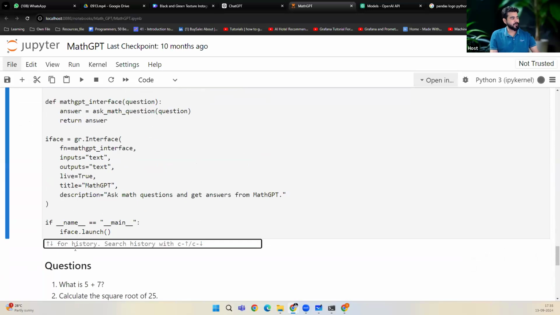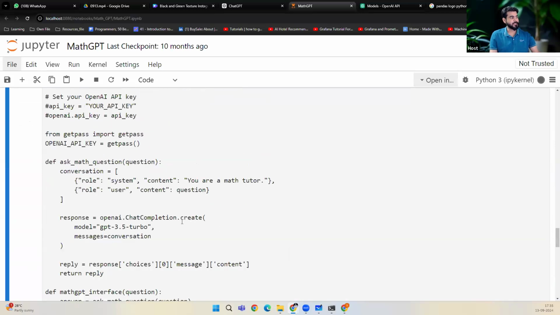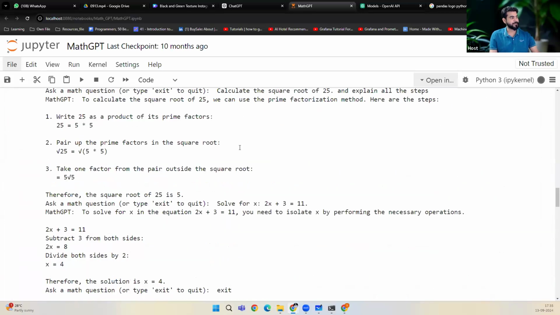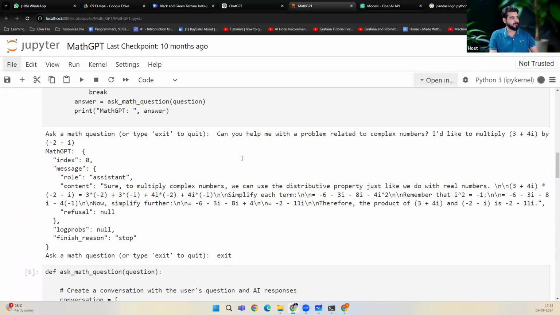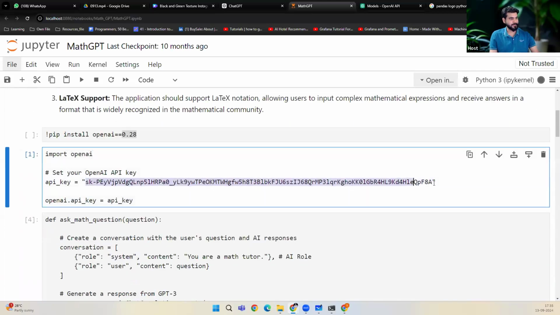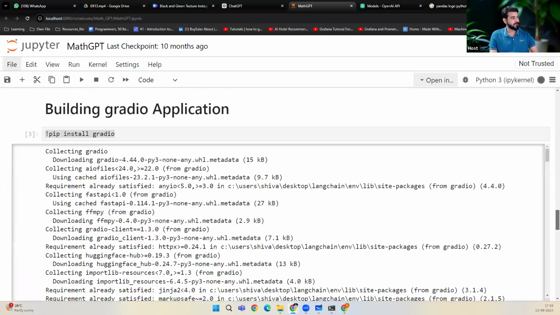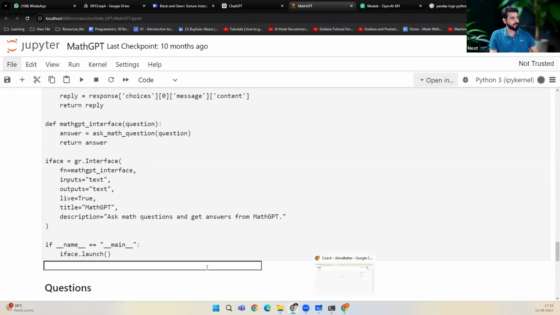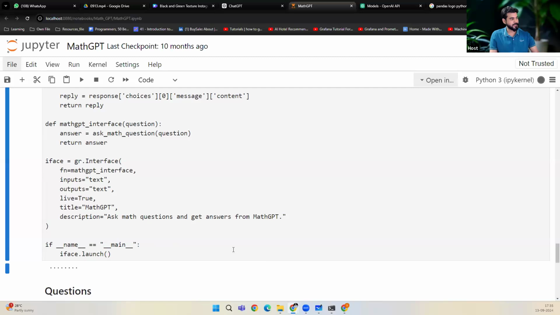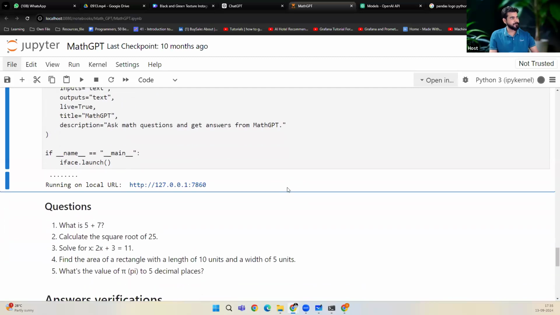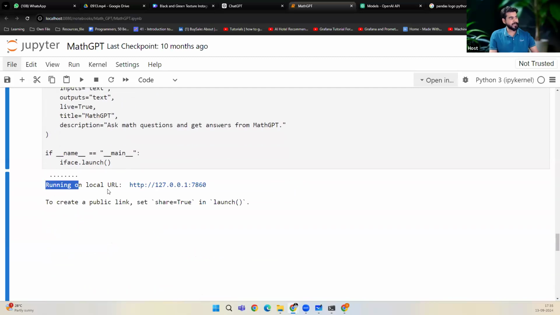Now as you can see, here we are getting enter your API key. So what I'm going to do here is copy and paste my API key from the above cell. So this is the API key. Press enter. Now, as you can see, we are getting the link.